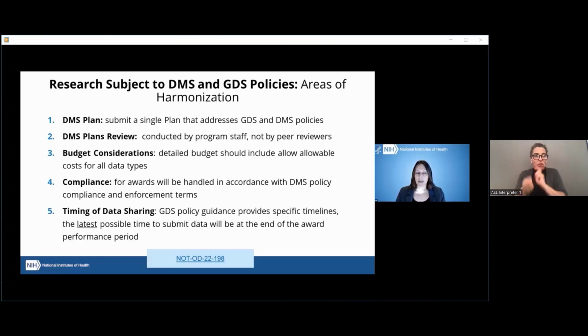Finally, regarding the timing of sharing data, the GDS policy expectations have not changed. GDS policy guidance describes some specific submission timelines for sharing data, as detailed on the website. However, it is important to note that harmonization with the DMS policy means that the end of the performance period is the latest possible date to submit data in compliance with the data sharing plan.